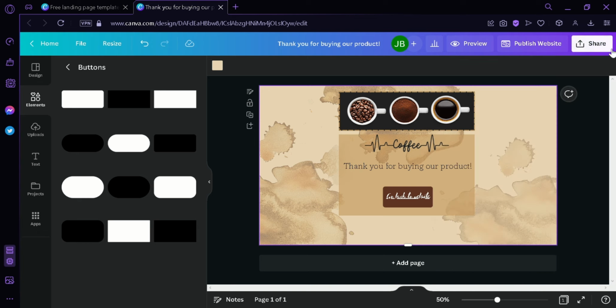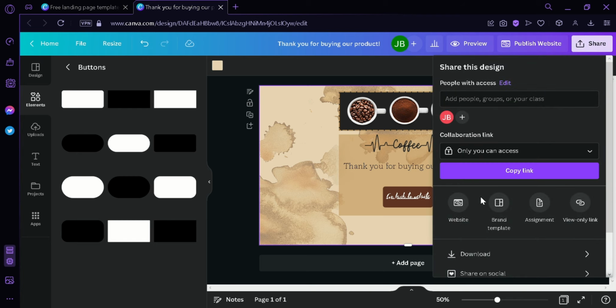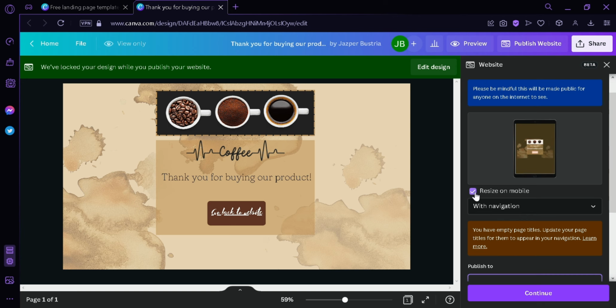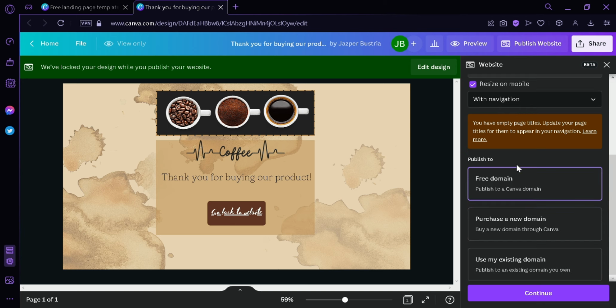And after you're satisfied, we can simply click on share, and then click on website. Then we can now publish our website. As you can see, we have the options to resize it on mobile, and we could also choose where to publish it. We have three options. We can create a free domain using the Canva domain. You can purchase a new domain, and you can use your existing domain.